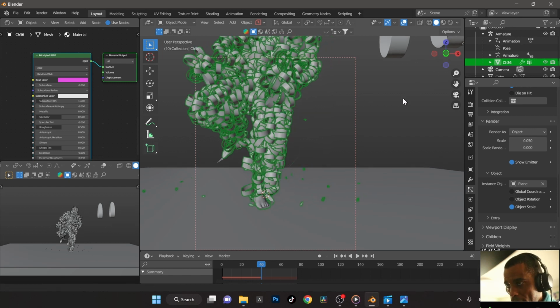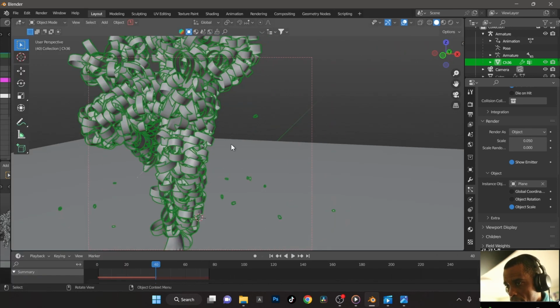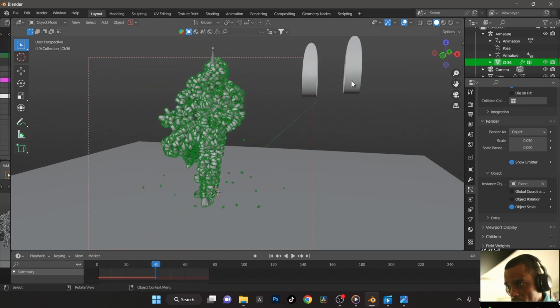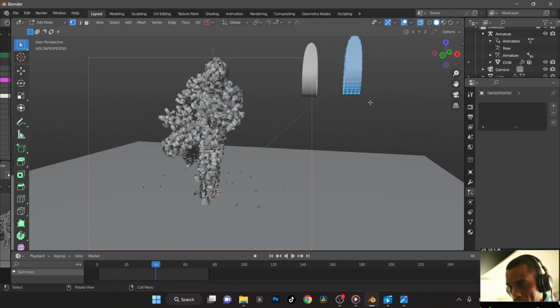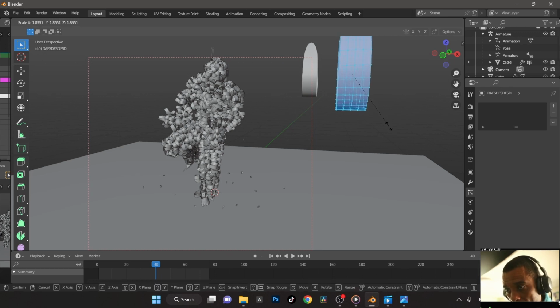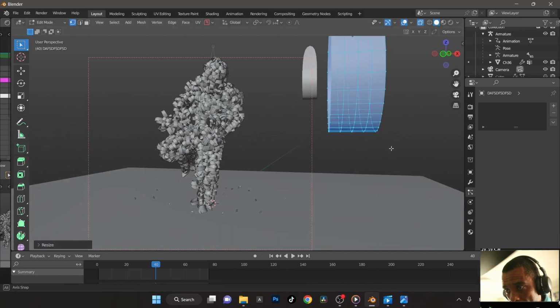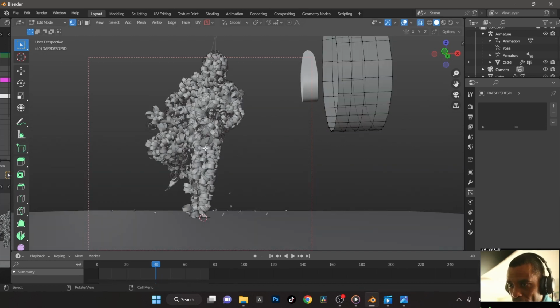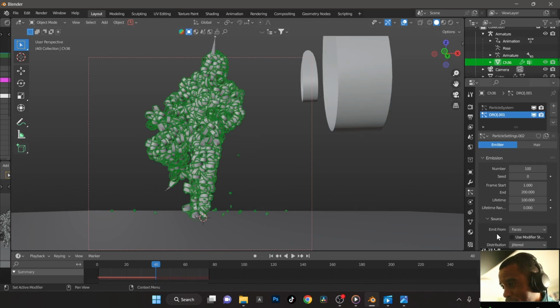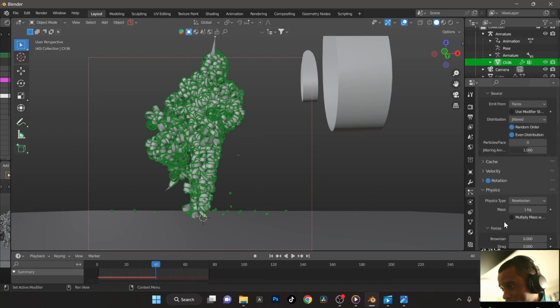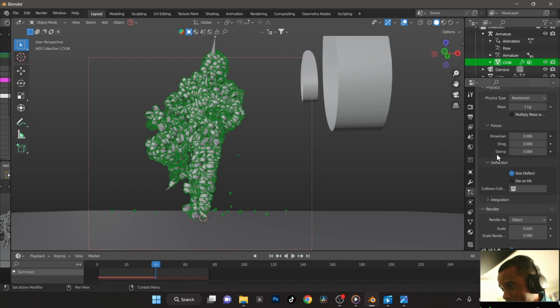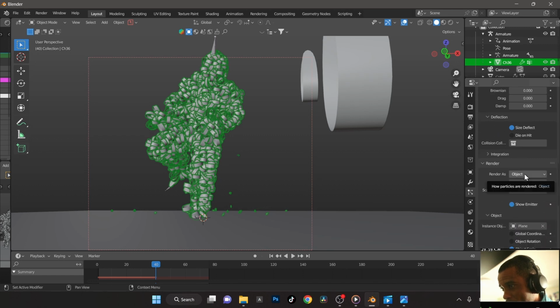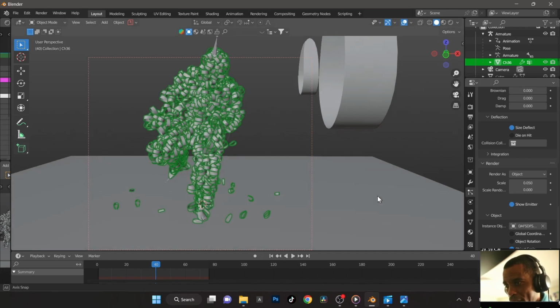Now we're going to click on this other particle. We're going to tab into it, make sure it's all selected, and we're just going to scale it up. And I chose the wrong one, so I need to go back and choose the right particle. Under render, the object, right? We want to choose the other plane. We want to choose this one. Boom, there they go. Now they're all big, okay?